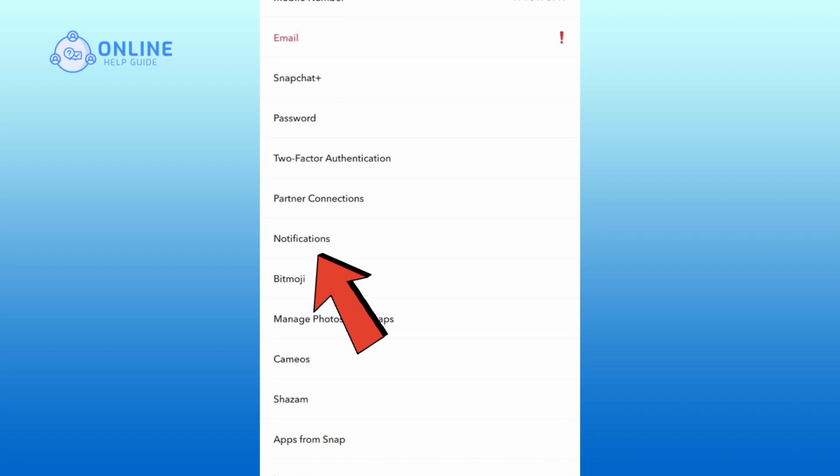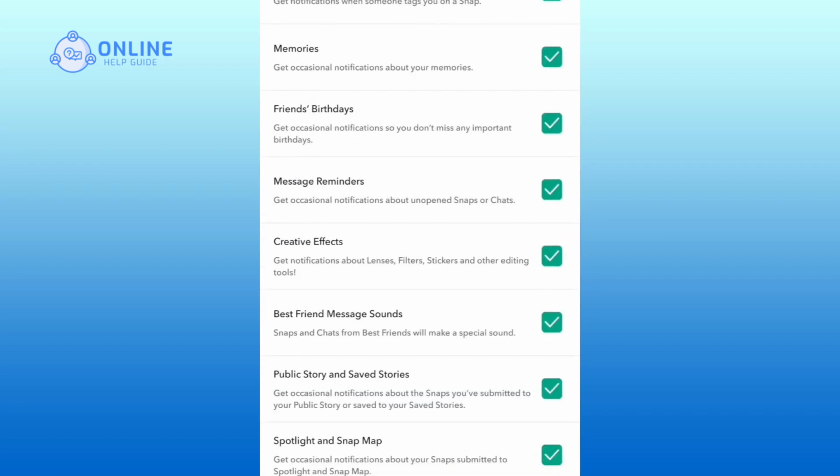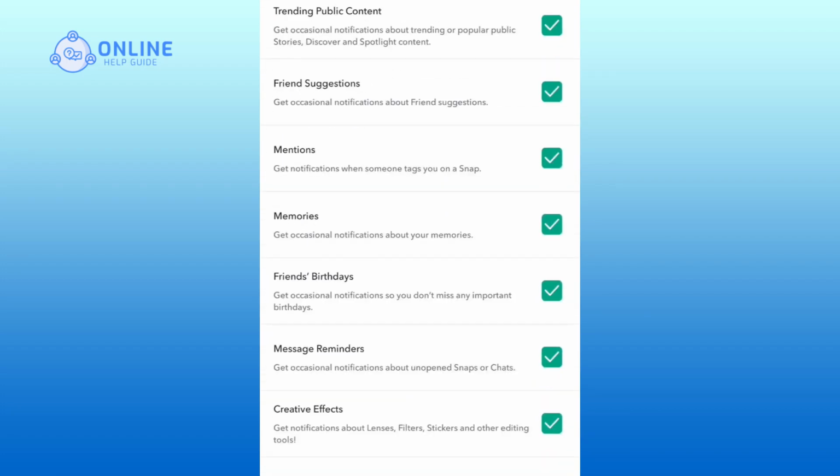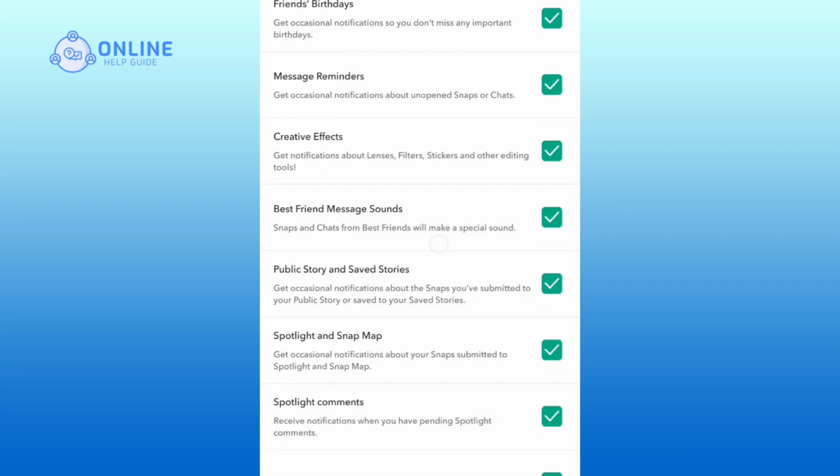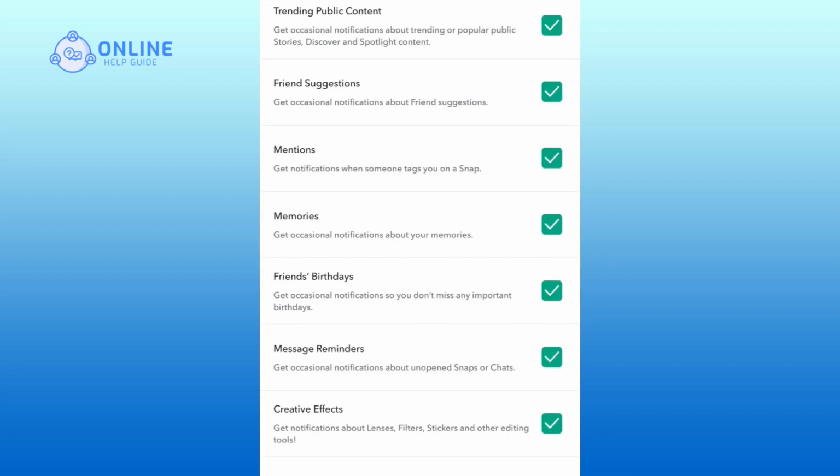Click on it. Here you can choose what kind of notification you want to turn off. However, you cannot turn off your notifications permanently from here. You'll have to go to your actual settings.